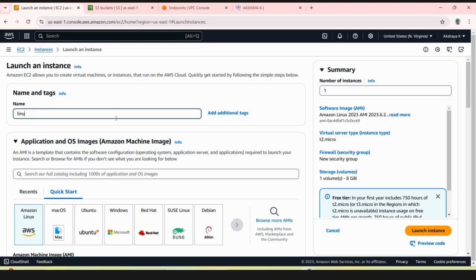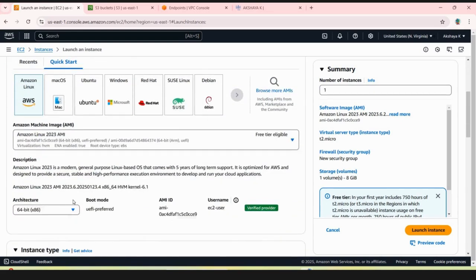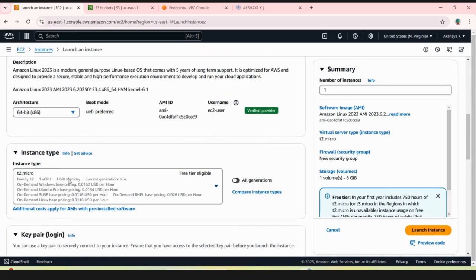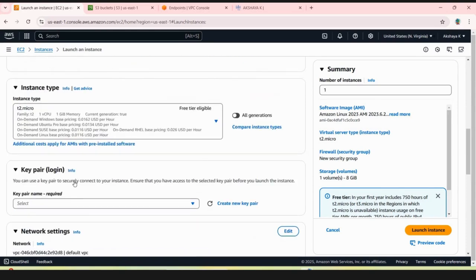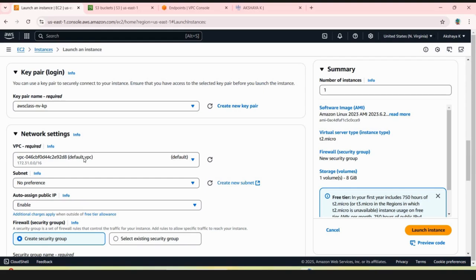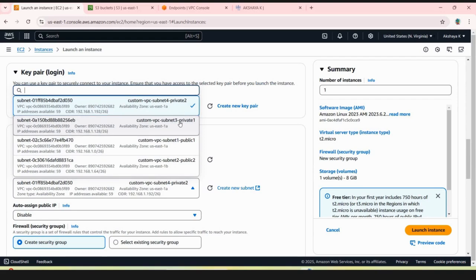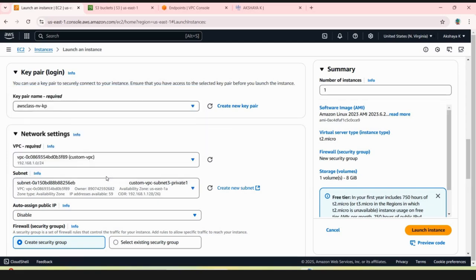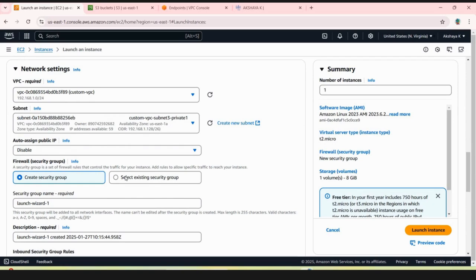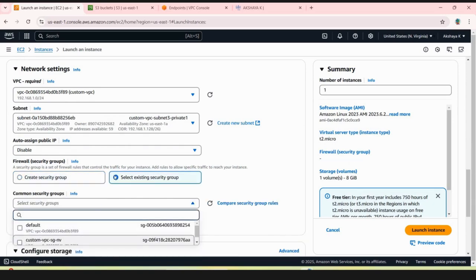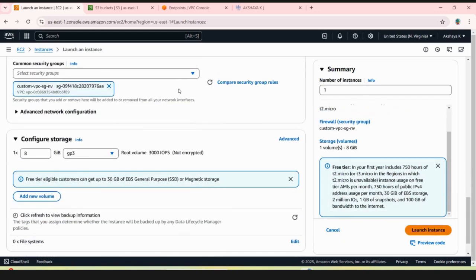So I give the name Linux private, and I click Amazon Linux. I go for T2 micro and I select an existing key pair. In the network settings, I edit the VPC to the custom VPC, and for the subnet, the custom VPC subnet 3 private 1, and an existing security group, and I click launch instance.